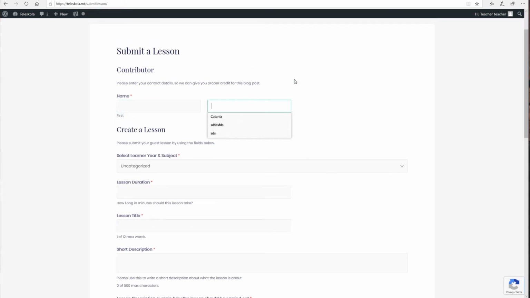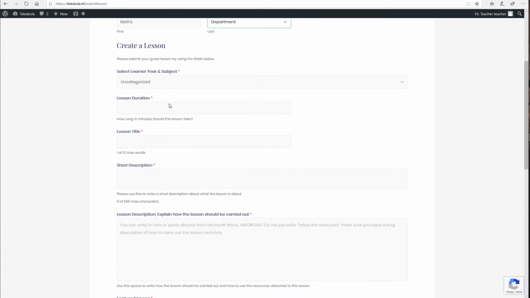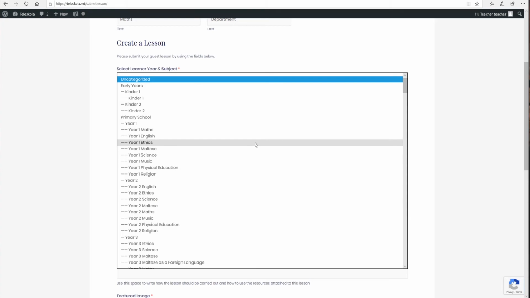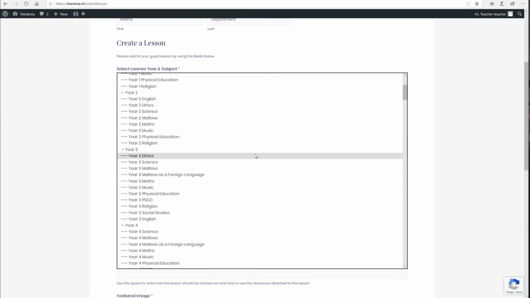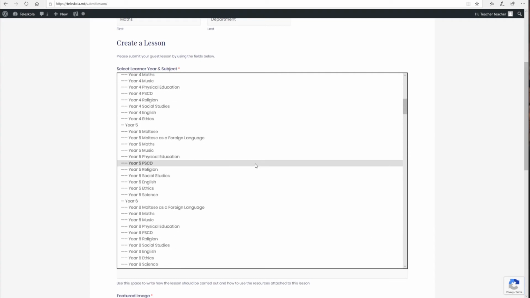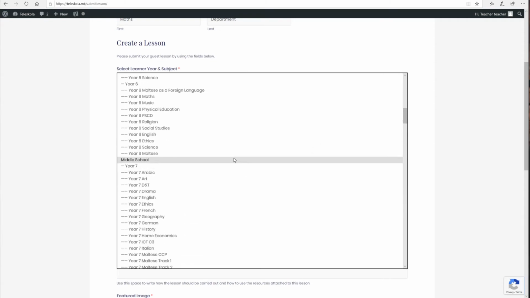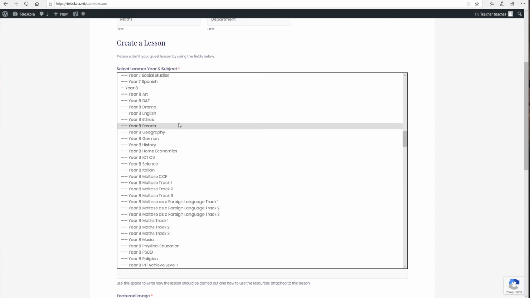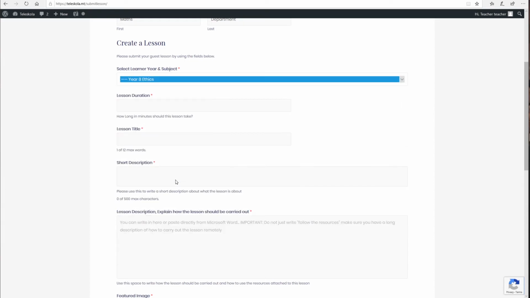Name of the contributor, so name and surname. The category, the learner year, so select the learner and subject. This is extremely important, although everything can be edited afterwards, just in case you make a mistake. Obviously, the better the information is straight away, the less editing you have to do in the future. So just make sure that you select the appropriate year and subject.